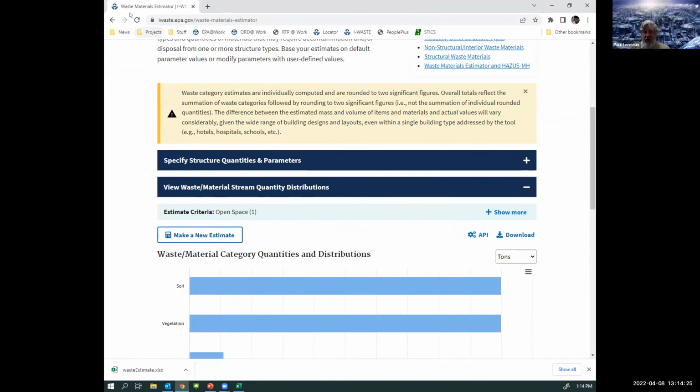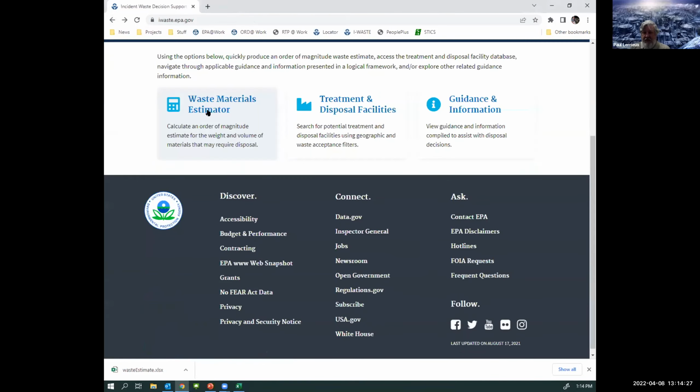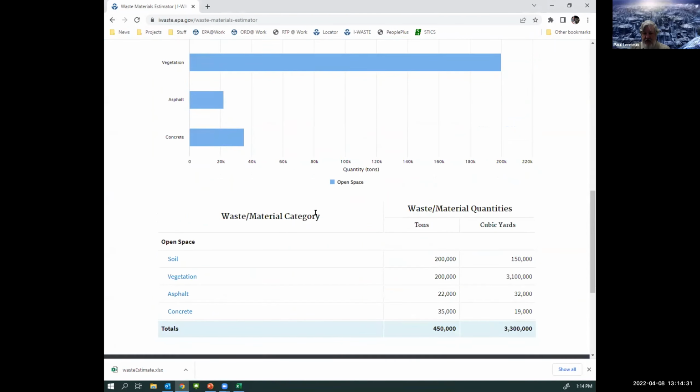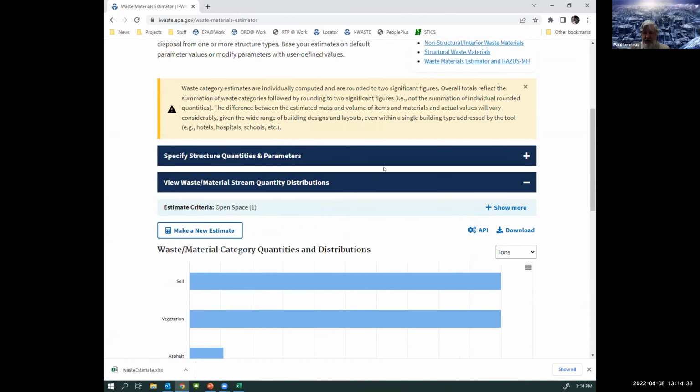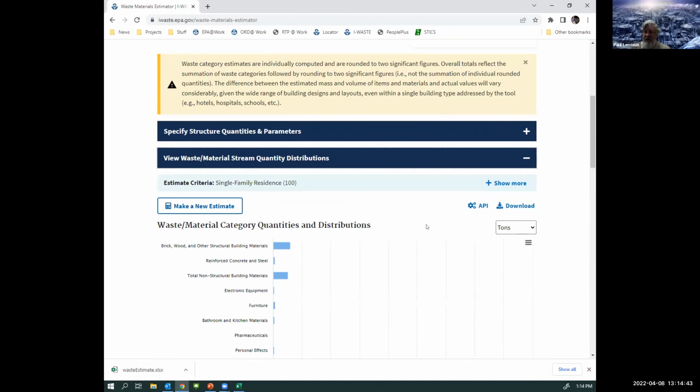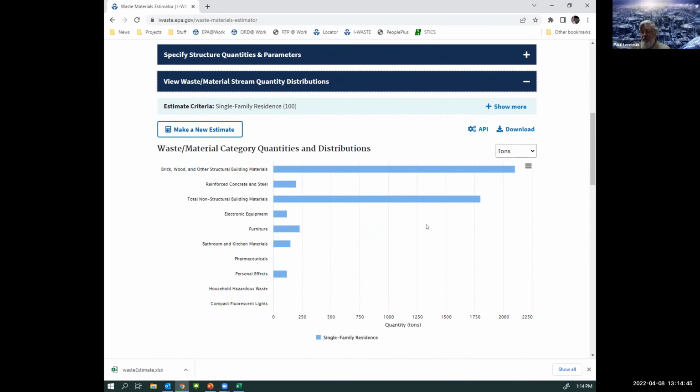Other examples are, let me see here. We've got to clear it. So let's get rid of that. And let's say we got 100 single family dwellings that we have to deal with. So it produces a different waste estimate. You can again export these.